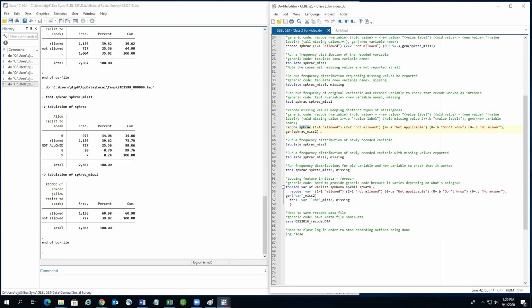We're doing some similar stuff again. Old value of 1 is going to be set to a new value of 1. We're calling it allowed. Old value of 2 is set to a new value of 2. We're calling it not allowed. And then old value of 0, and here we're going to get into some new territory. An old value of 0, we are now setting to period A. The period is telling Stata, hey, this is a missing value. And the A is telling it that it's a particular type of missing value, because we are going to have multiple types of missing data.